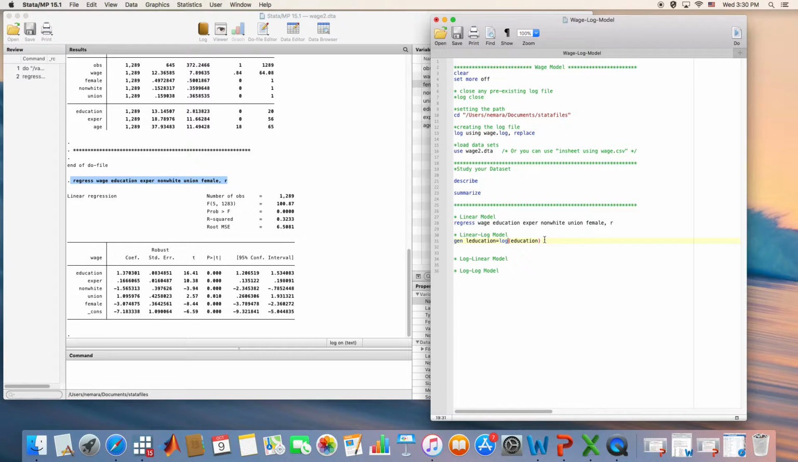I chose education, and in the log linear, I'm going to generate the log of the dependent variable, which is the log of wage. Okay, and we're going to take this regression here and just put L, and then again here, and put here L, and here for the log it's going to be L. Okay, so now we have our 4 types.